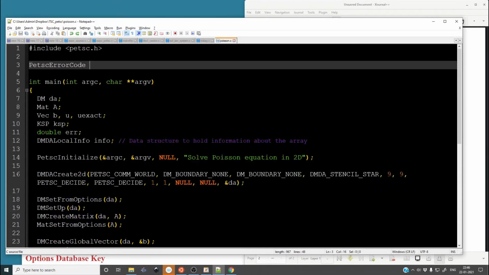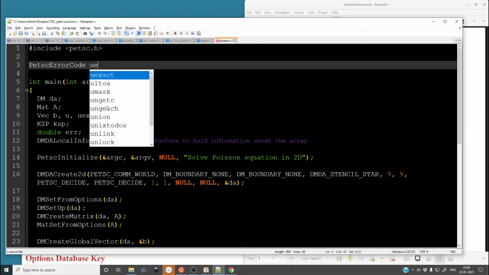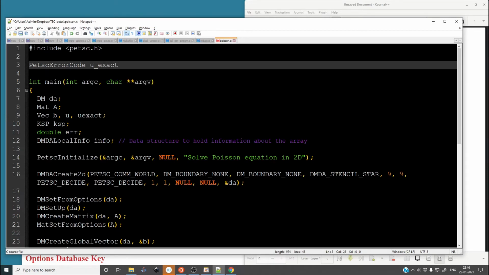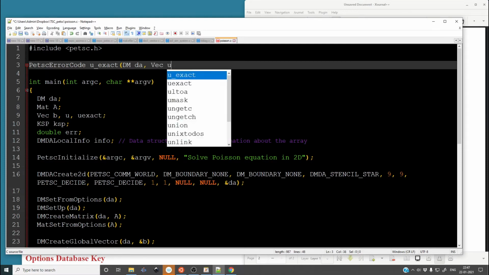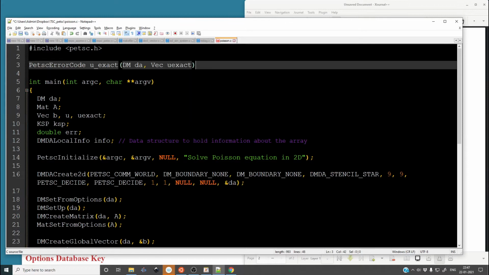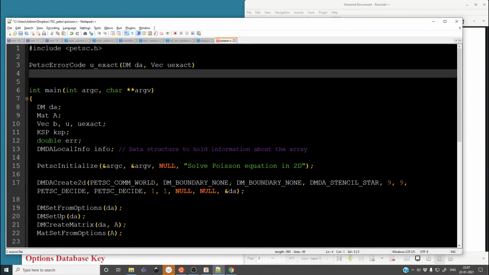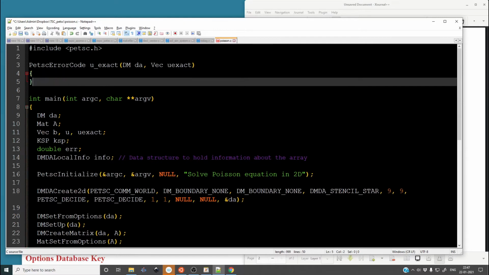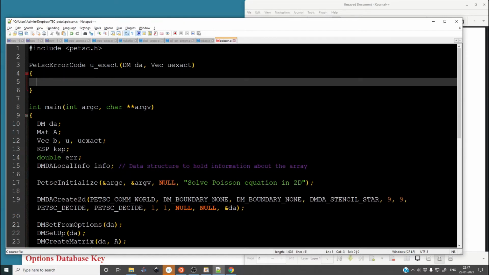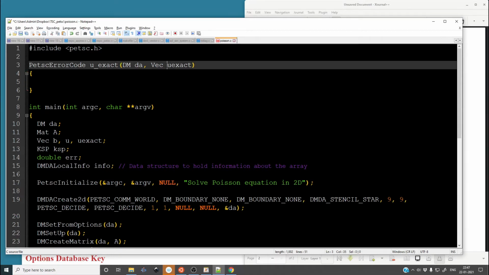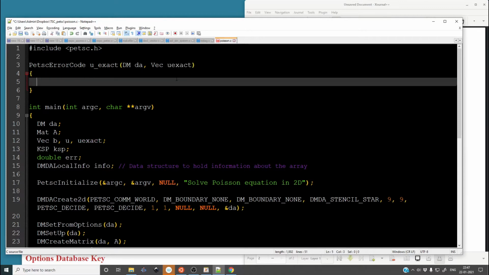So let us create a function called CreateUExact, and it will take as an input the structured grid dA and the vector uExact. So uExact has not been initialized. The purpose of this particular function is to initialize it and have it available in the main as well. So we're passing the vector, we're going to modify the vector. Essentially this is the input and this is both the input and the output. The input is coming in as nothing, but the output will be the exact value.